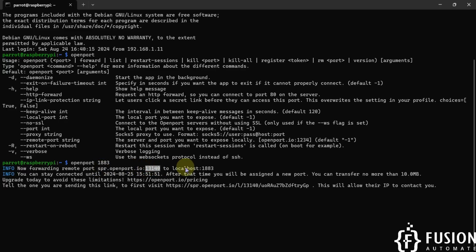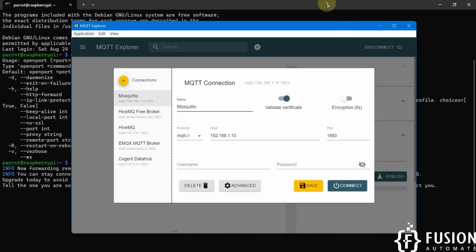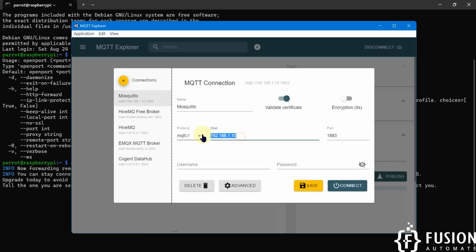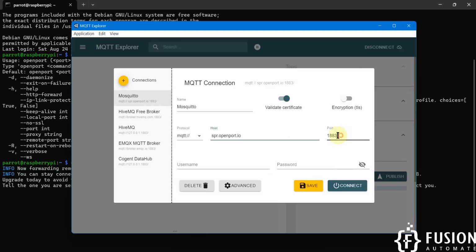If my Mosquitto broker or NanoMQ broker service is running on localhost:1883, which was running previously and is running right now, I am able to access it locally. But if I want to access it over the internet, then I can use this IP address or host name and this port number. You can copy this and paste it here instead of your Raspberry Pi IP address, and instead of port 1883, copy this 13140 and paste it here.